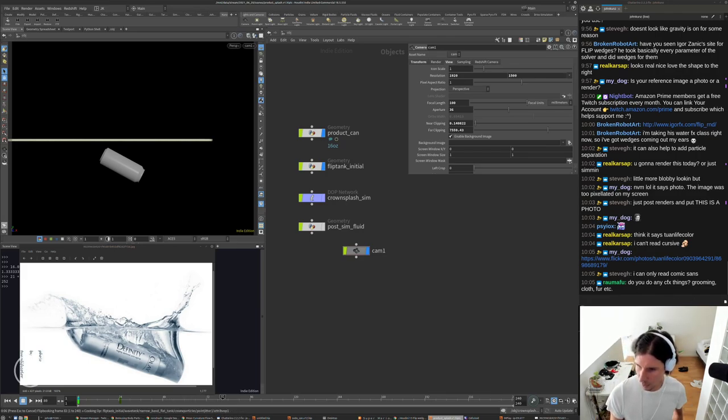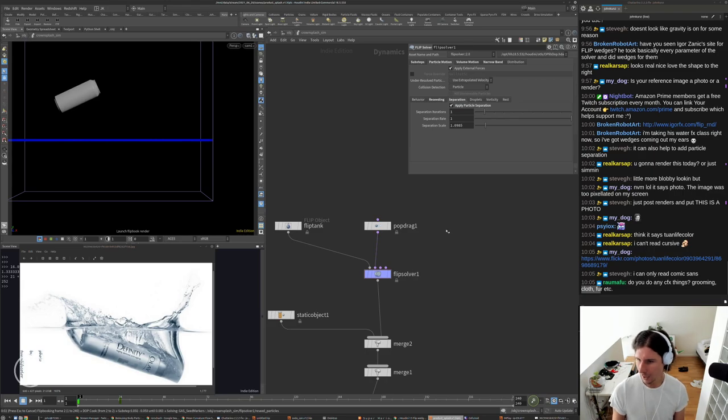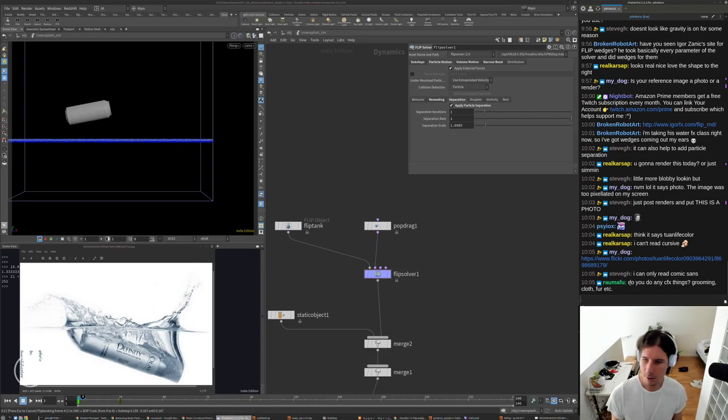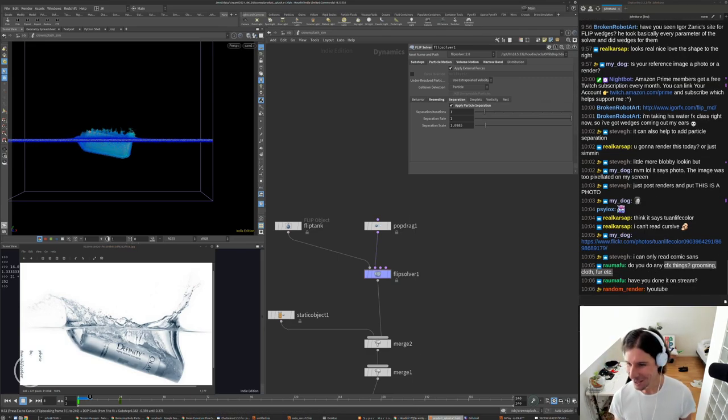CFX things, grooming, cloth or fur. Yeah, I've done a good amount of grooming and cloth and fur before. I haven't done too many streams on it. I forgot to set this up. I don't find it as interesting, but it's definitely a useful skill. One thing I wanted to do is an animal groom, but I feel like it's super hard to get high quality animations to set those things up on. If you're at a studio, you have access to an amazing team of animators.